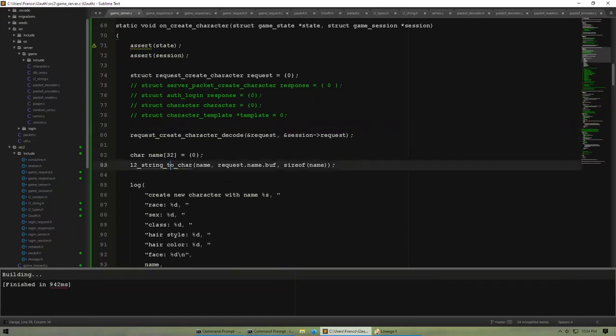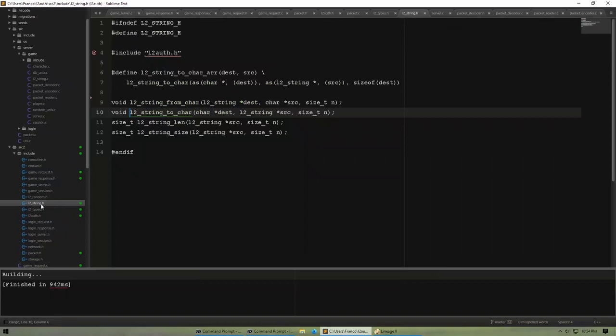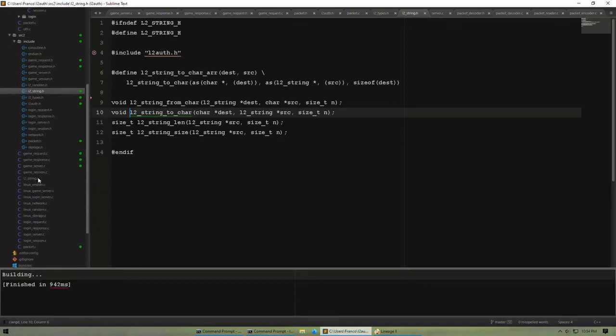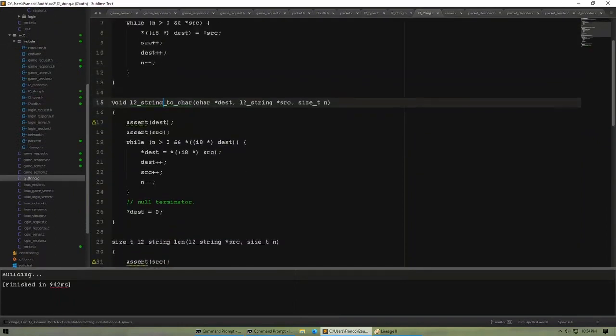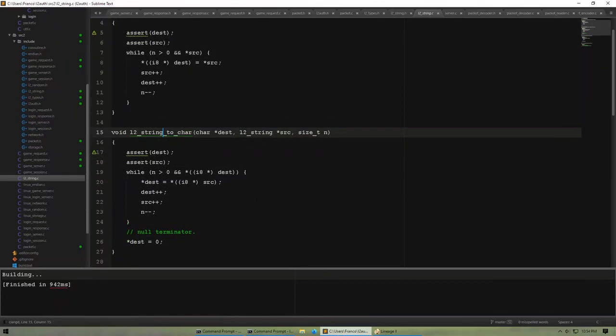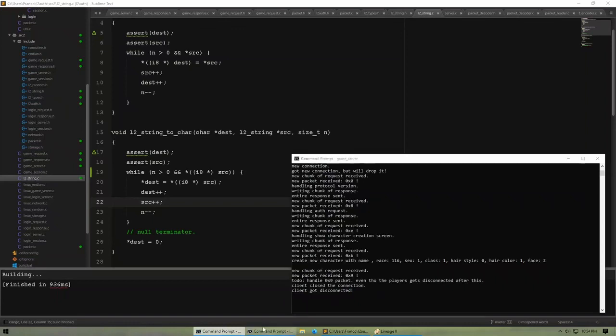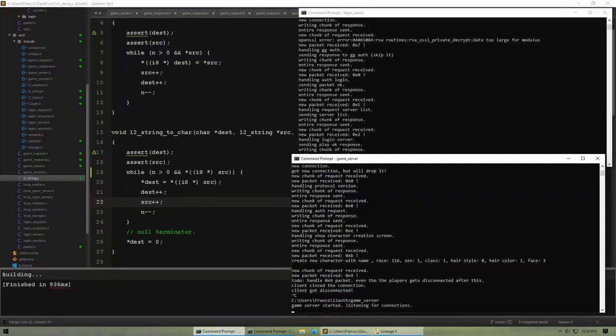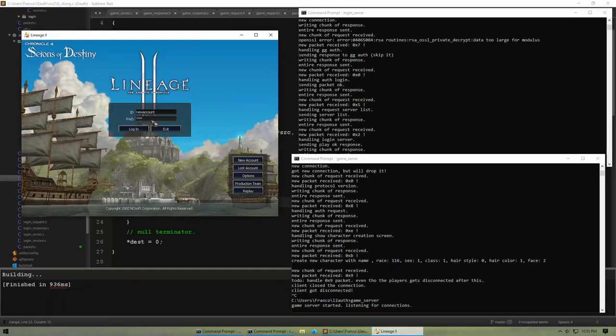Maybe this is wrong. Let's see. L2 string to char. Alright, L2 string to char. Yeah, this is not correct. Alright, so there was the bug. Let's see if I get the name now. New account.